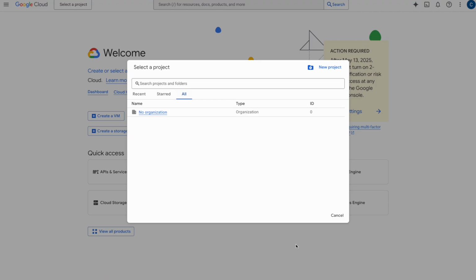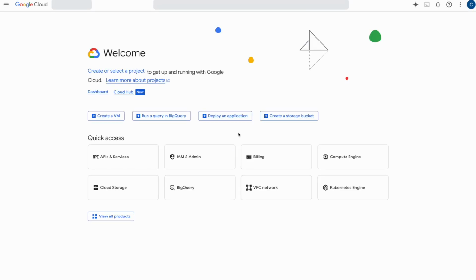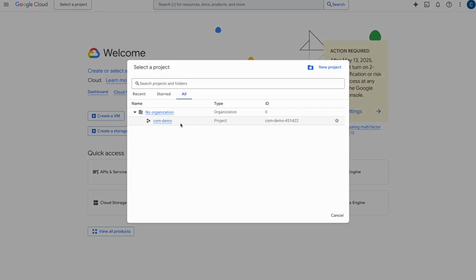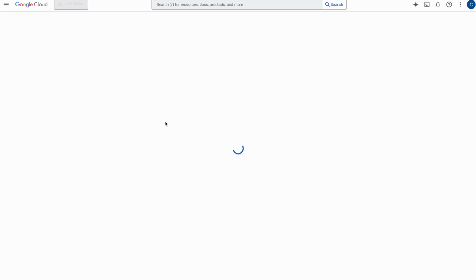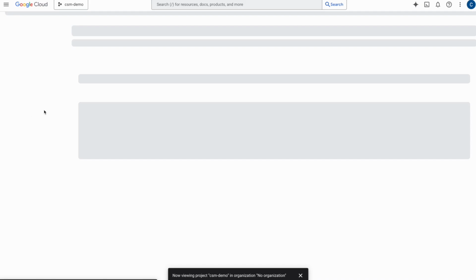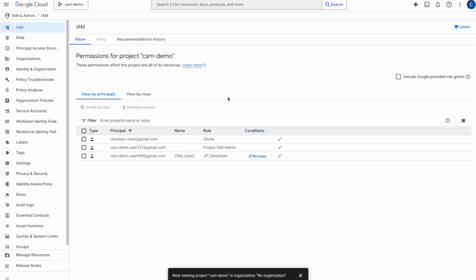All right, now let's go back to the GCP console as our mock user and hit refresh. And let's go to the project section again, and there it is. The user can now see the GCP project that they requested access to. This confirms that the JIT access flow worked as expected. I will go over now to the IAM section, and here we can see that the role binding has been created for the JIT_developer role and is attached to the user which requested it.